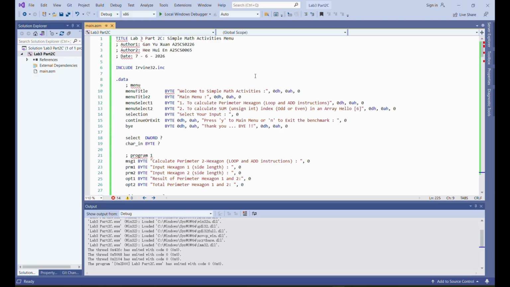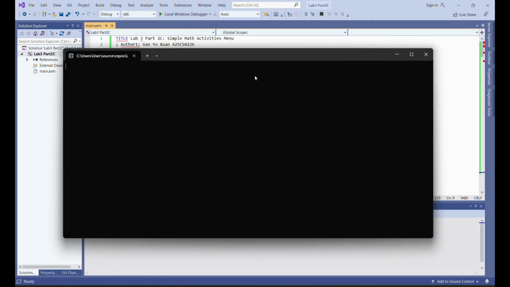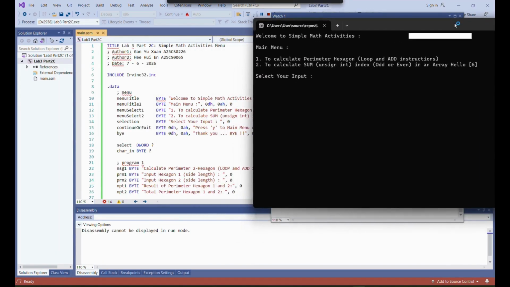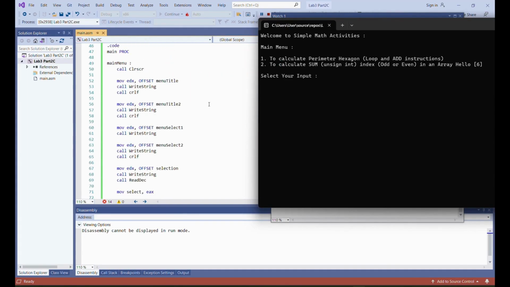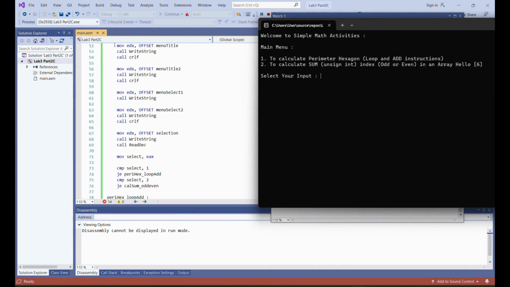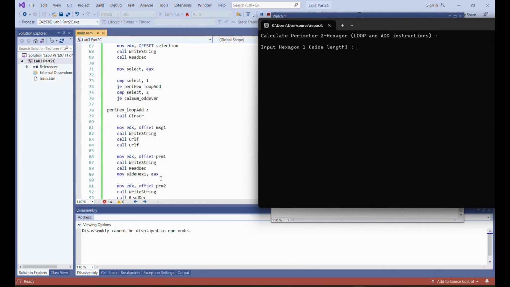We demonstrate the output and also explain certain related code. Here, I will press F5 to display the output. As you can see, it displays the main menu with 2 selections that allow users to input what they want to do. This segment displays the main menu, and then we call read decimal to read the value. For example, if I choose 1, it will jump to perimeter hexagon loop. Let's see what is inside it.